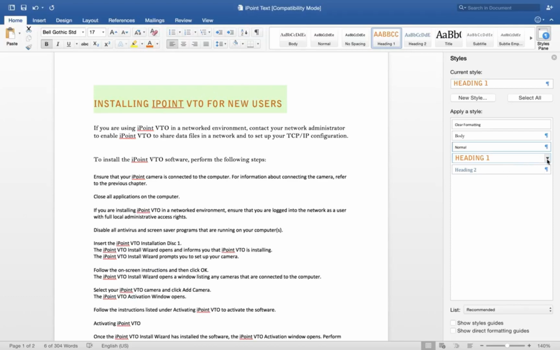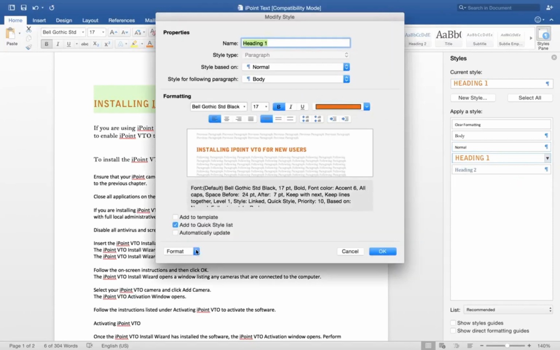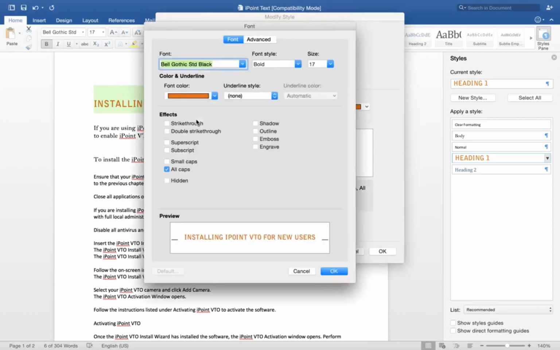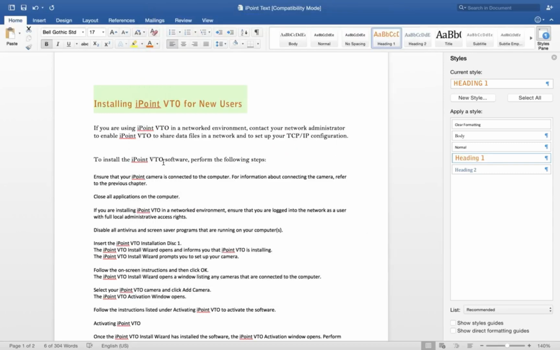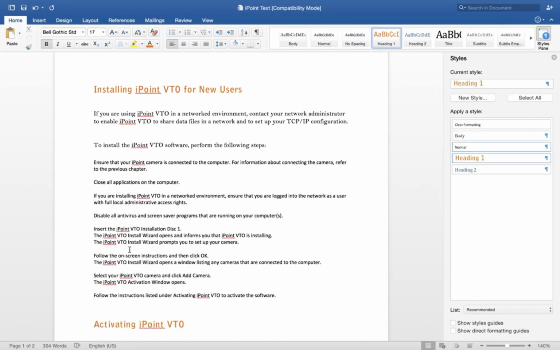On second thought, I don't really like that all caps, so I'm going to modify that again. I'm going to click the Format button, select Font, and I'm going to deselect all caps. Click OK, click OK. And you notice that I don't have to reapply the style, that any changes I made to the styles automatically reflected on the text. I know that I also have another heading 1 down here toward the bottom of the page. If I click anywhere in that paragraph and click heading 1, all of that formatting is automatically applied.